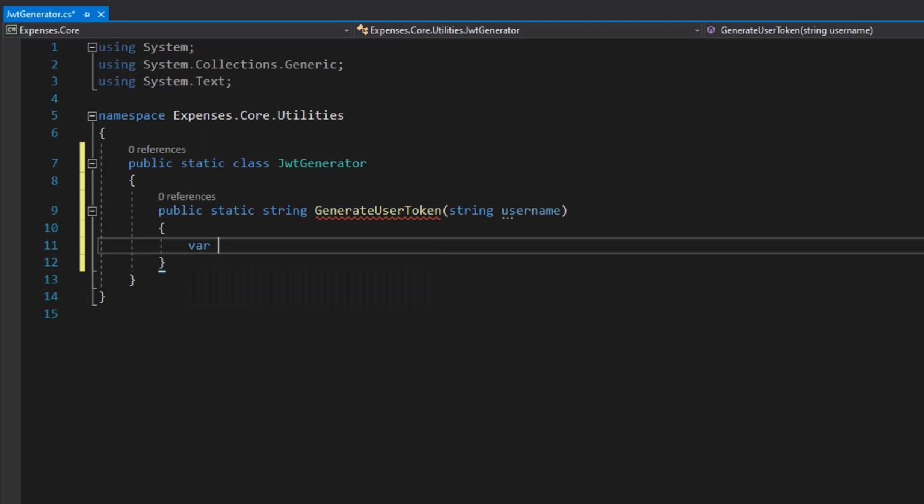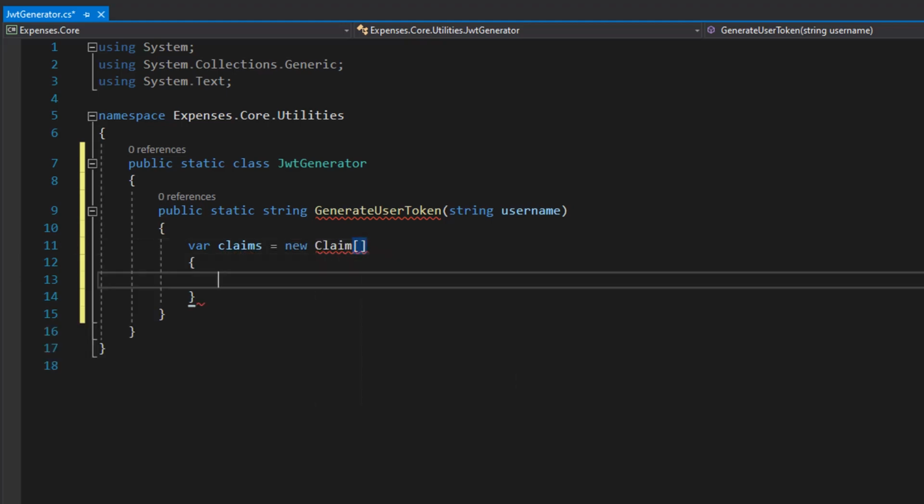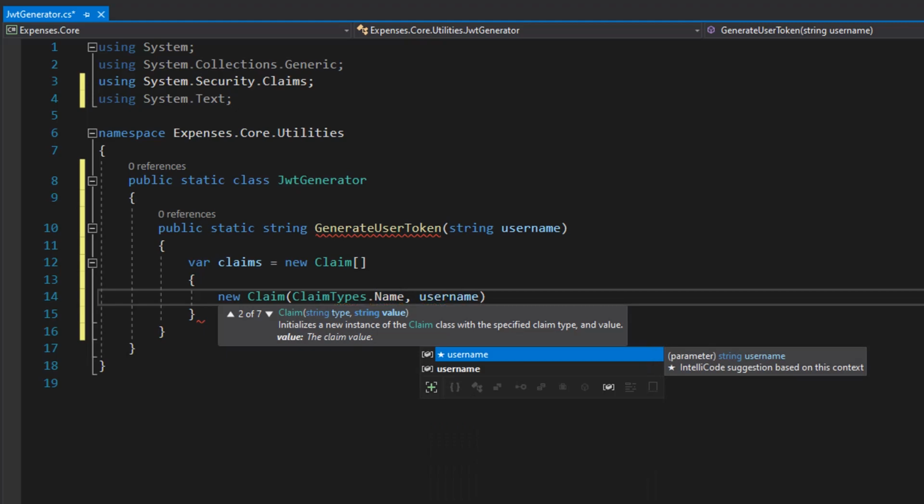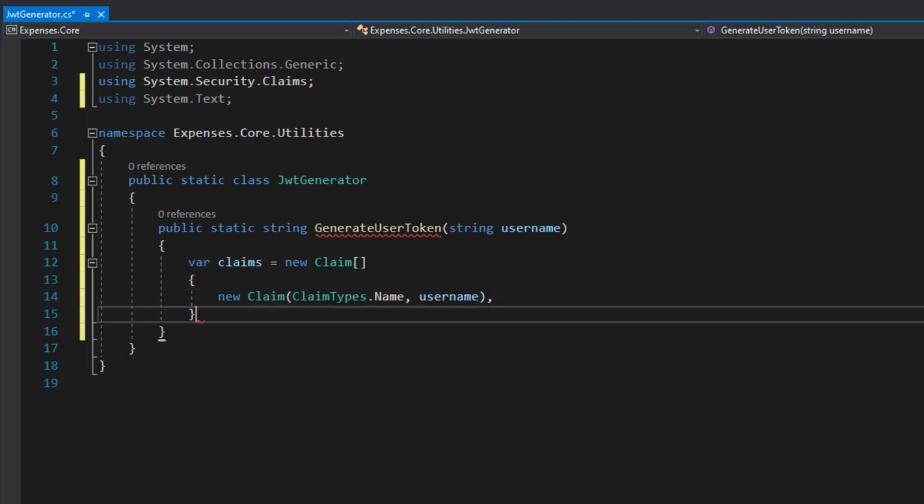Let's now create our claims. New claim. Let's import this. And we'll pass in username. So right here, we're creating a claim with our username. Keep in mind, you can have other claims such as if the user is an admin and so forth.